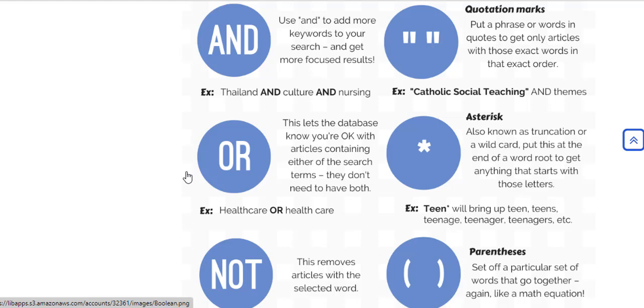Some of these strategies, such as using and, not, or the quotation marks, will help to narrow your search if you need fewer results to sift through. Using or, the asterisk, and the parentheses will help to expand your search if you are looking for more results. Using these Boolean techniques will help improve your search strategies and results and will be a huge help in your research.